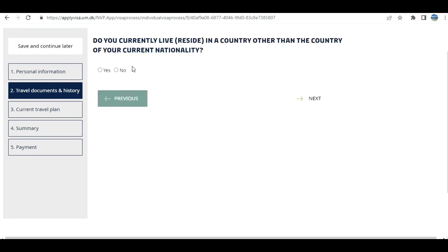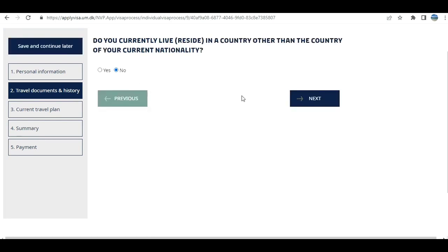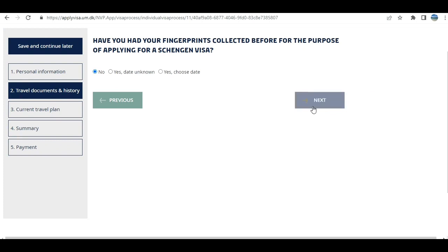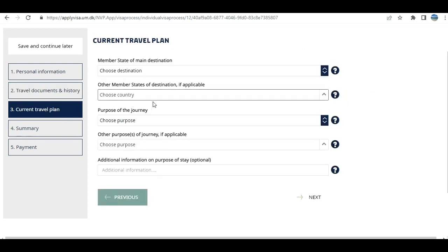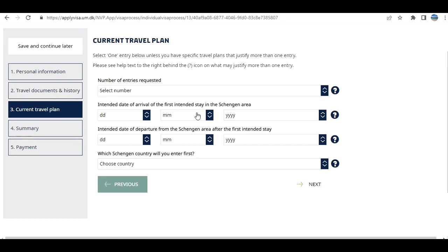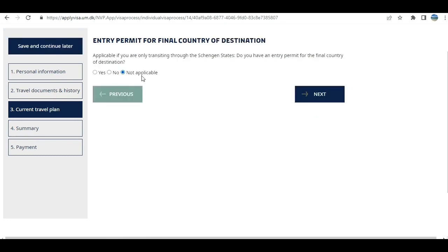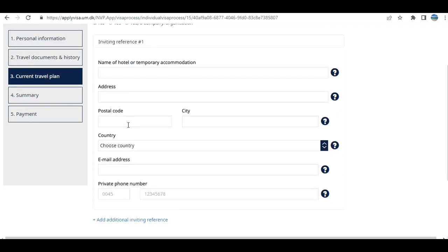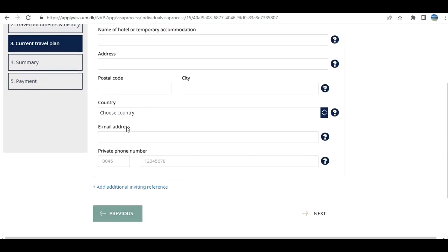Do you currently reside in a country other than your nationality? I select no. It's asking about the biometrics for a Schengen visa, so I select no. Whatever is applicable in your case, do it. Now the current travel plan. This is very important when you apply for a Schengen visa, so be very careful. Then the number of entries requested and other things have come, so I'm just going to put some sample. I just select this. Whatever is applicable in your case, you're going to select. Invitation: whatever is applicable in your case, you have to do it. If I select no, then it is asking for the name of the hotel, address and all, so I'm just going to put some sample.